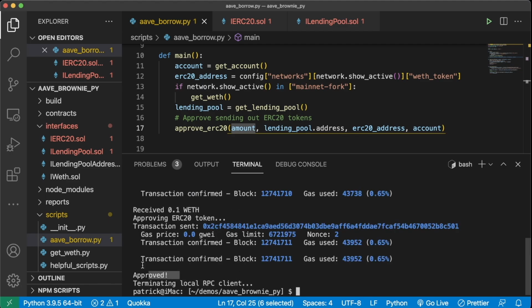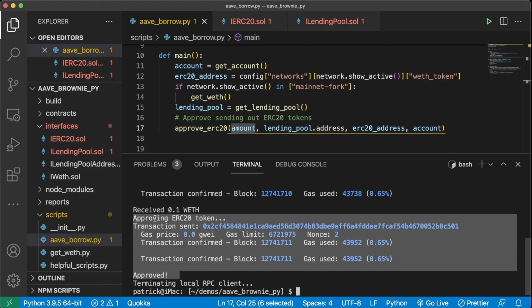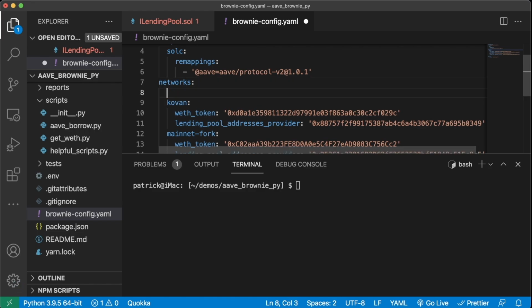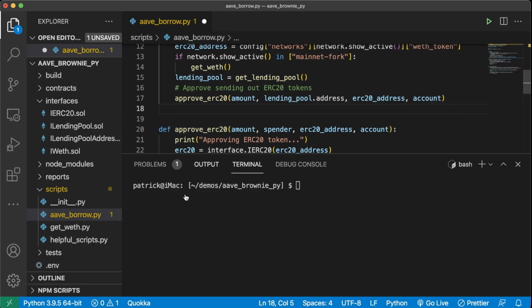And we can go ahead and see that our approval function is working as intended. Now, we'll always be doing this network flag whenever we run any type of fork Brownie script. That can get a little annoying. So let's just go ahead and change our default network to mainnet-fork, so we don't have to do any network flag. Let's go back to our Aave borrowing section now.